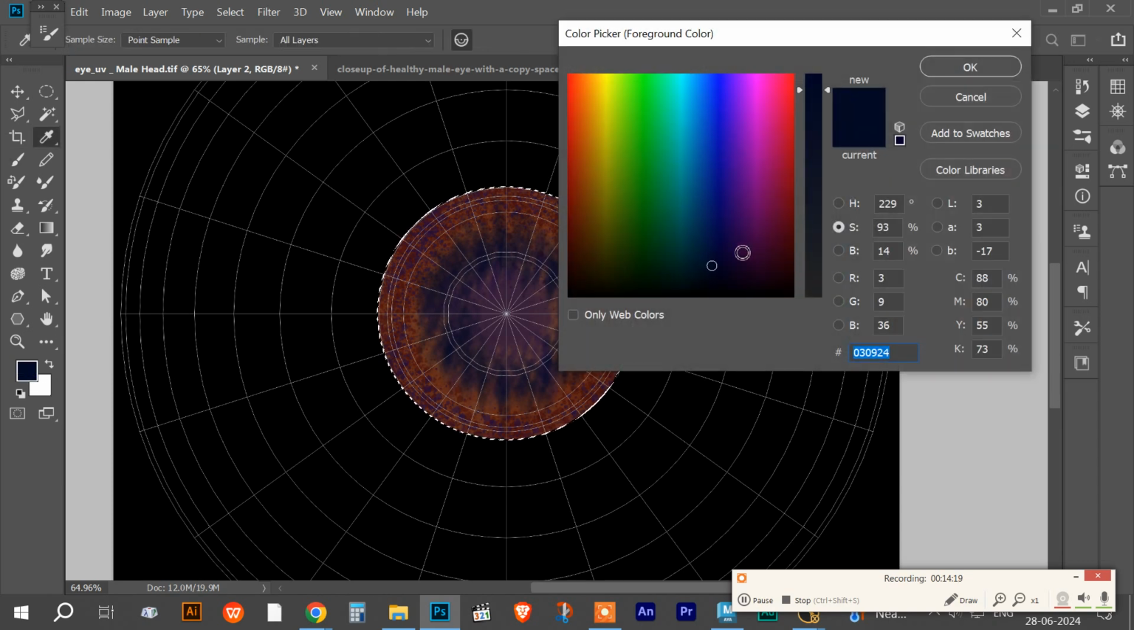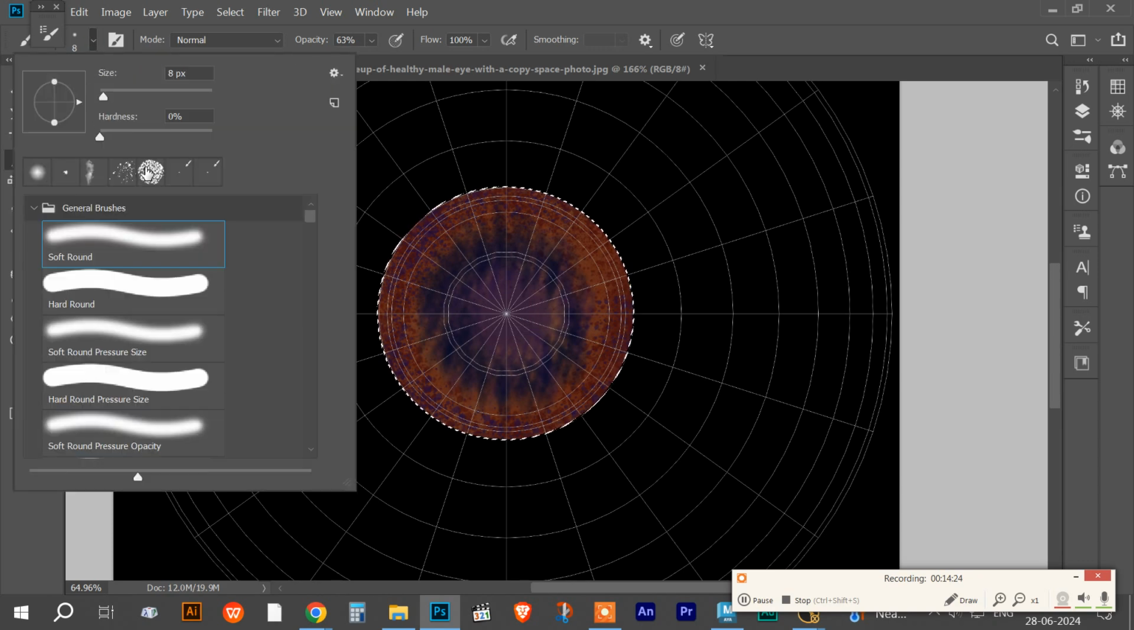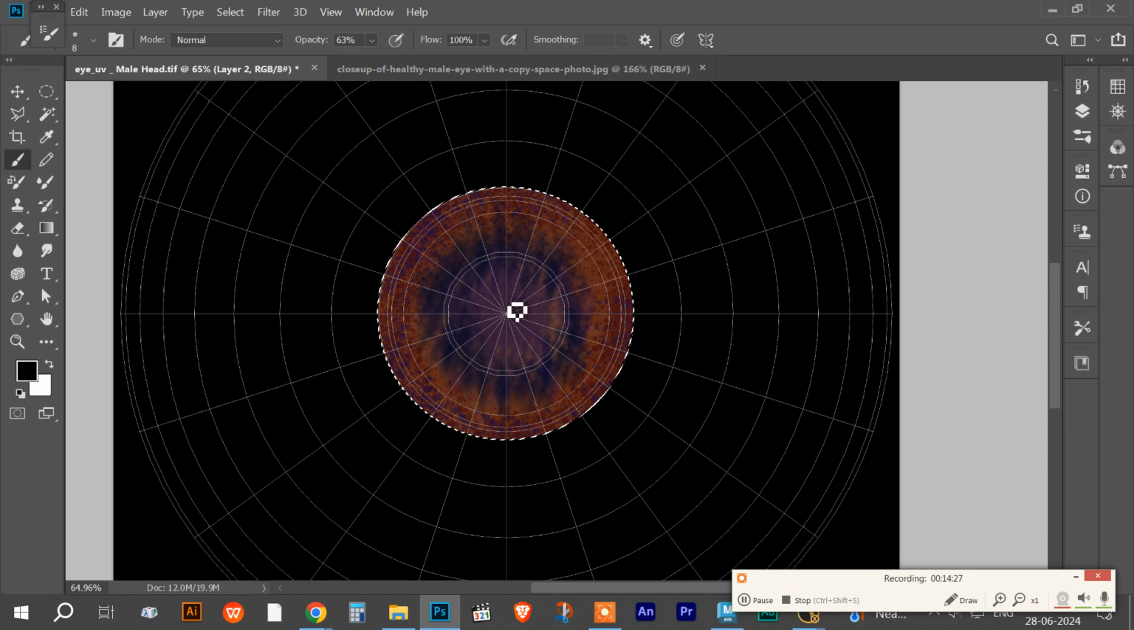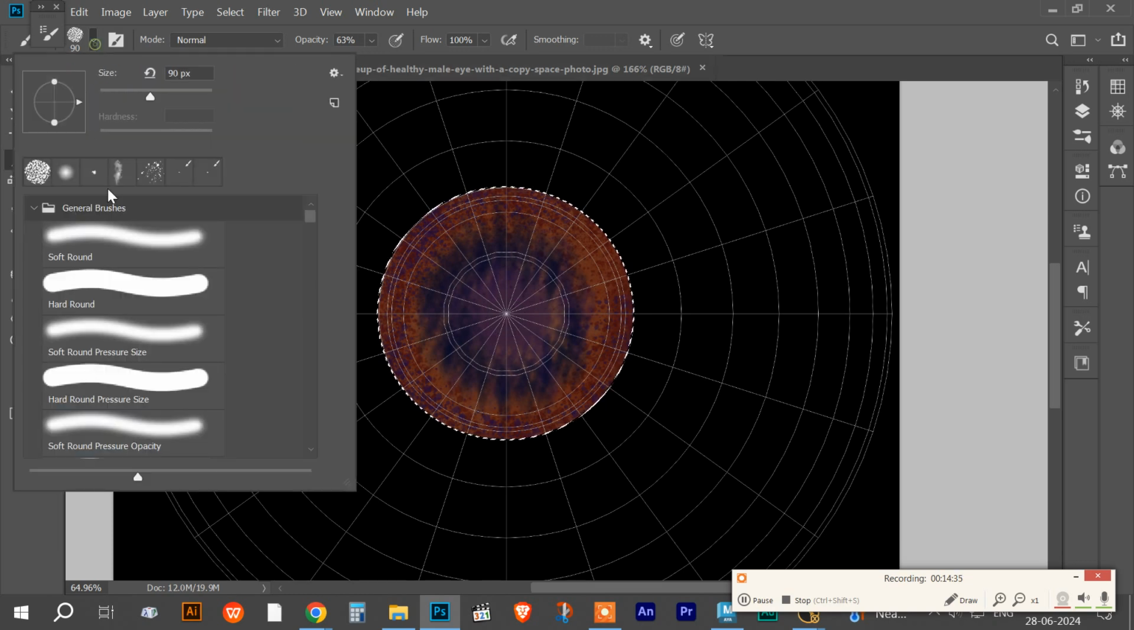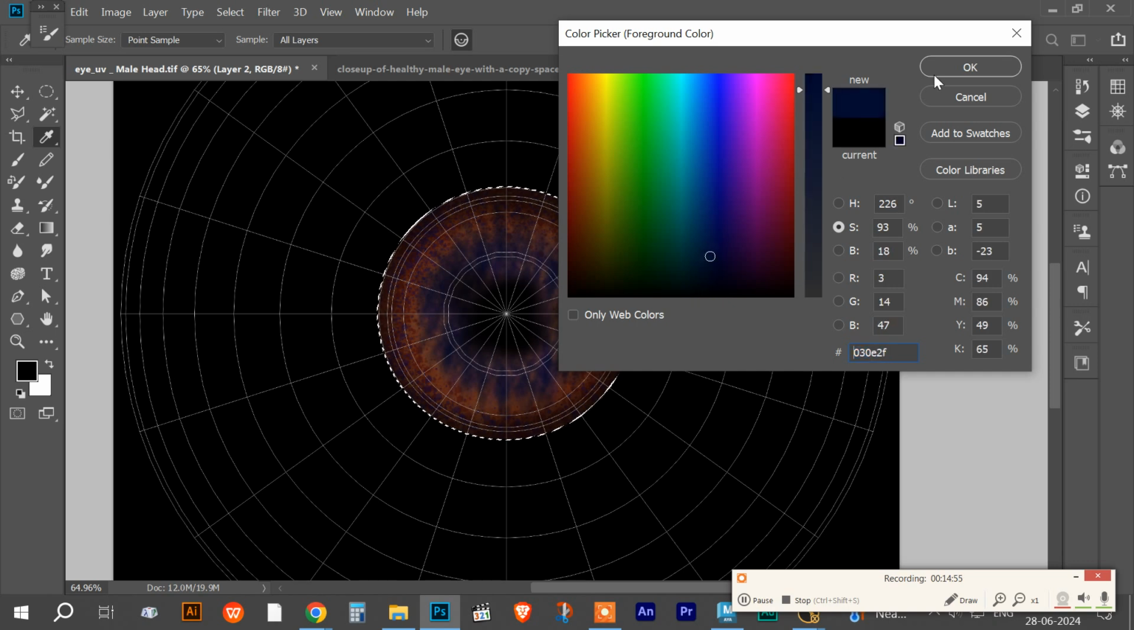So inside will be more darker. By pressing the bracket we can increase the brush size. Then all the borders we can give one darker here. നമ്മളുടെ ഒരു സ്വന്തം ഐഡിയ ആണ് ഇത്. Slightly blue also can be there here and there.